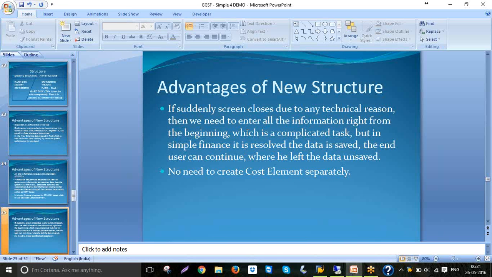Since in S4 HANA the entire information is updated in RAM, random access memory, wherever he left off, because of a technical reason or whatever reason that he cannot process the transaction, from there he can continue to process. So no need to enter right from 1 to 995 line items. Directly he can enter from the position where he lost the information. So it is saving a lot of time for the end user, and no need to create a cost element separately.